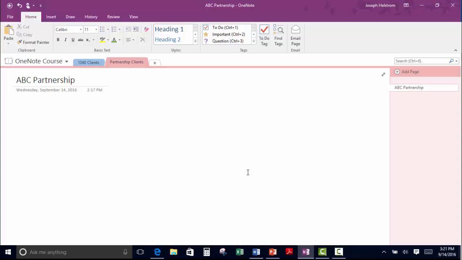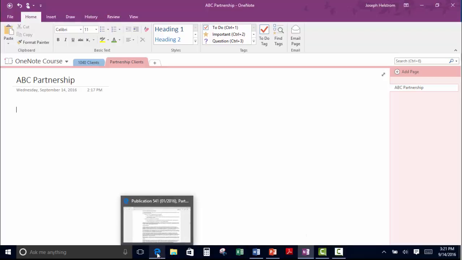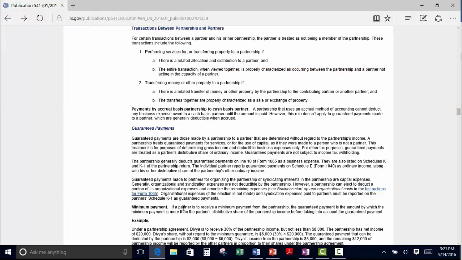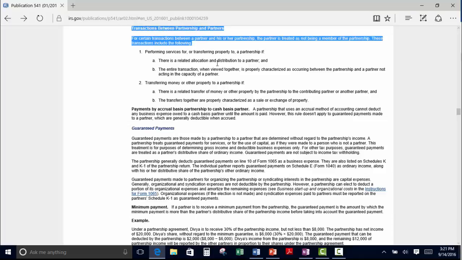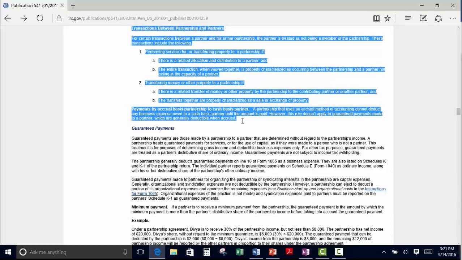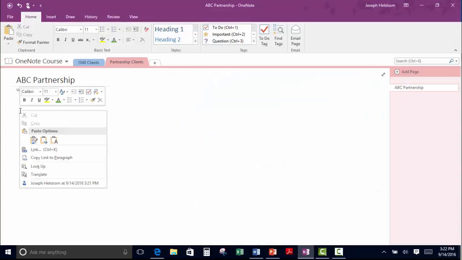Let's assume we've done some research and we found IRS Publication 541 on the internet, and we want to copy a portion of that publication into this note. I've already found it on the internet, so I'm going to go over to the internet and copy the section on this publication, Transactions Between Partnership and Partners, and I'm going to copy it from the internet into OneNote.